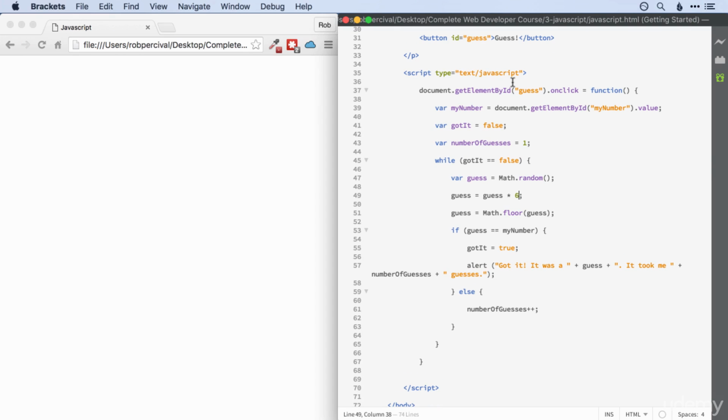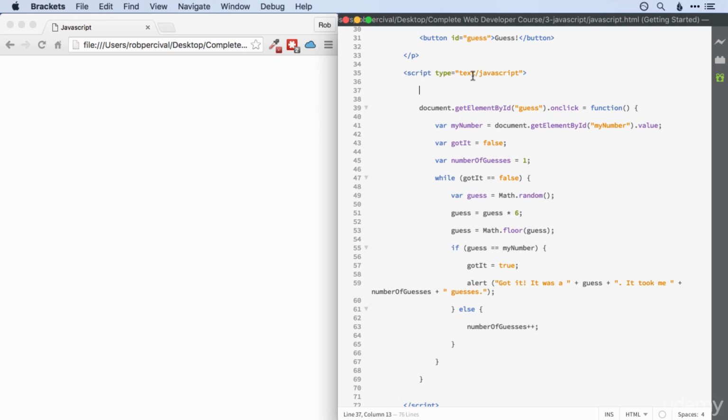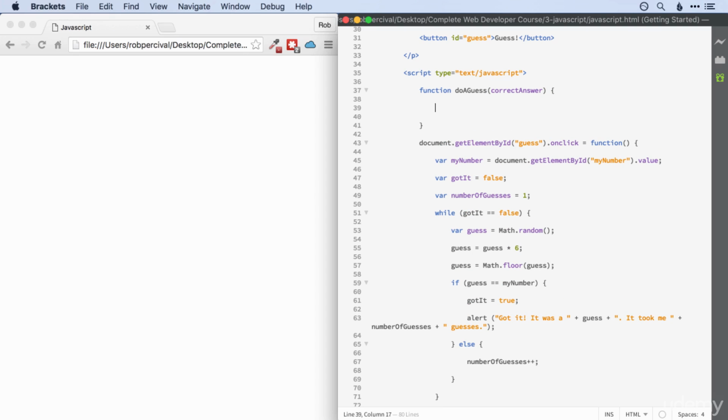Now this code is not particularly complicated. We can follow it through and just about see what's going on, but it might make more sense to extract the guessing part of it as a function. So let's see how that might look. At the beginning of my code, I'm going to define function, and I'll call it do a guess. The only information the function needs is the correct answer, so we'll call that correct answer, and that's what we'll refer to it as in the function.